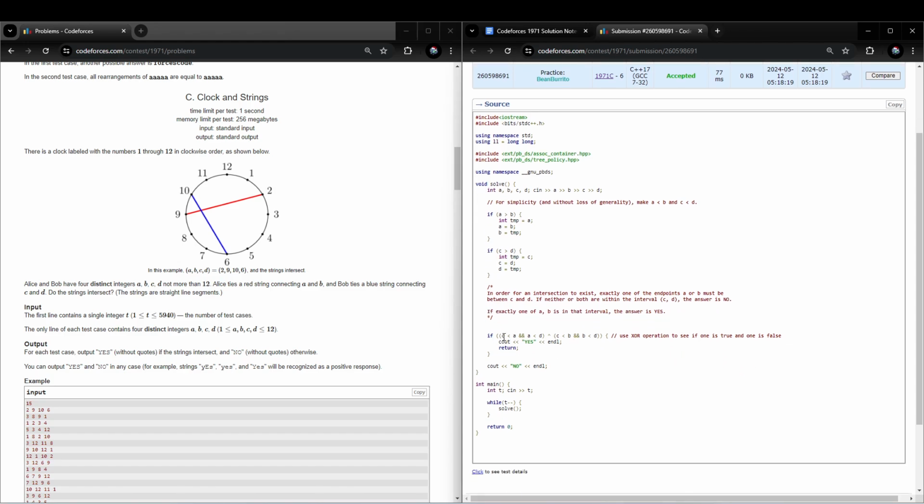What I did was I check, is A between C and D, and then I check if B is between C and D. And I use XOR to check that exactly one of them is true. If these are both true, which means both endpoints are in the interval, that's not an intersection, so this will return false, it will return no. If they're both false, so neither of the endpoints are in the interval, then this will also return false, return no. But if exactly one of these is true, then we return yes.